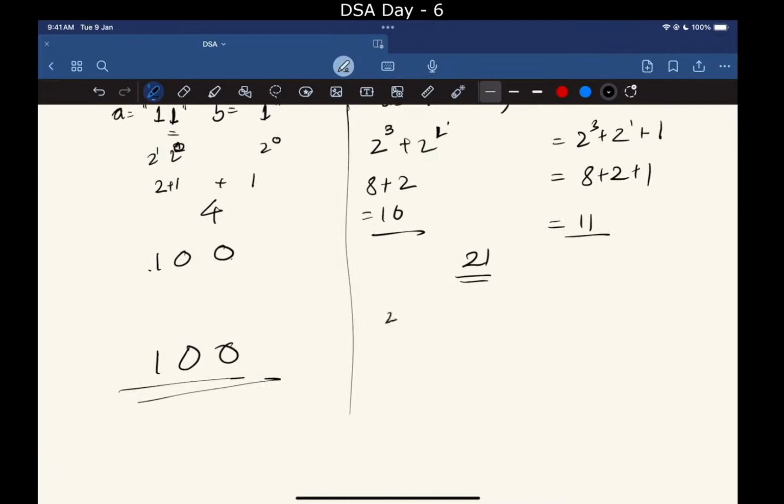2 to the power 4 plus... 2 to the power 4 is 16. Oh, sorry, my bad. 2 to the power 4 is 16, plus 16, 17, 18, 19, 20, 21. So 4 plus 1, right? So 2 to the power 4 plus 2 to the power 2 plus 2 to the power 0. So we will have 10101, which makes sense.